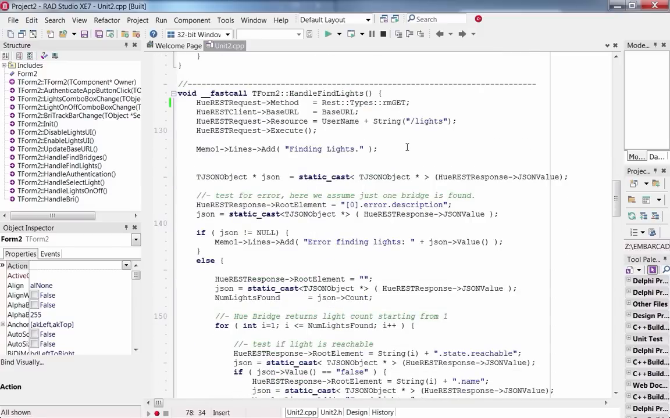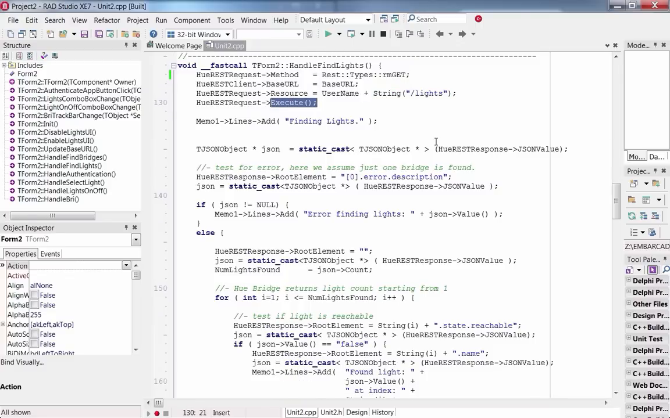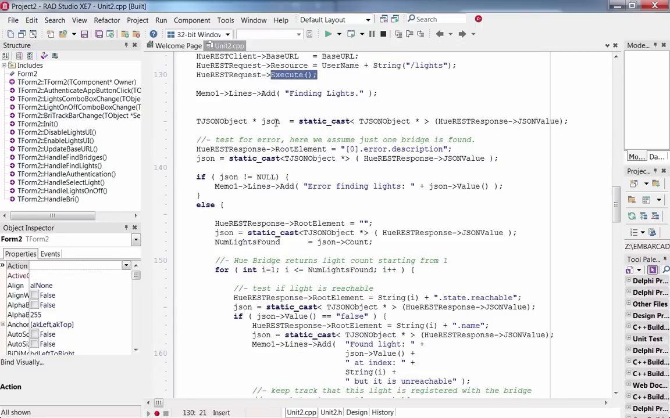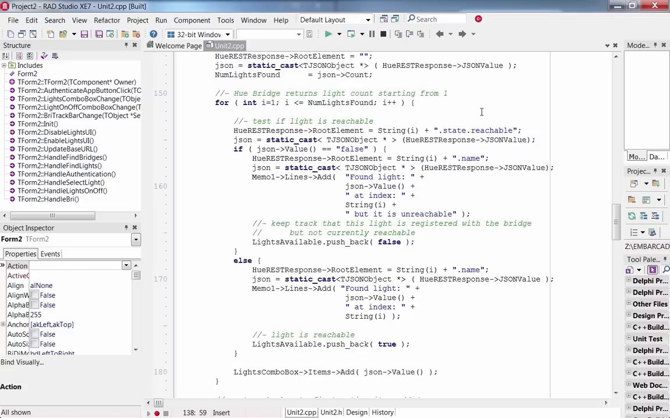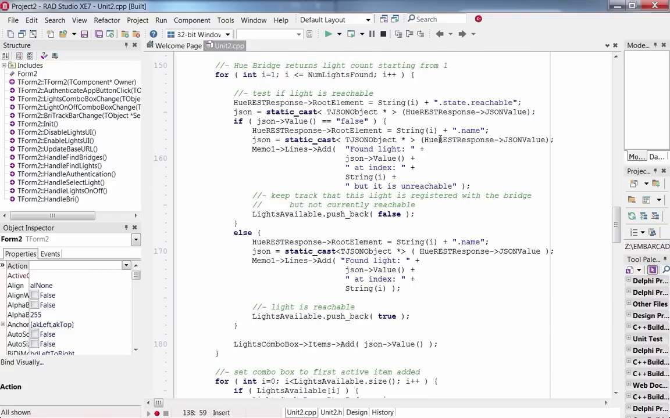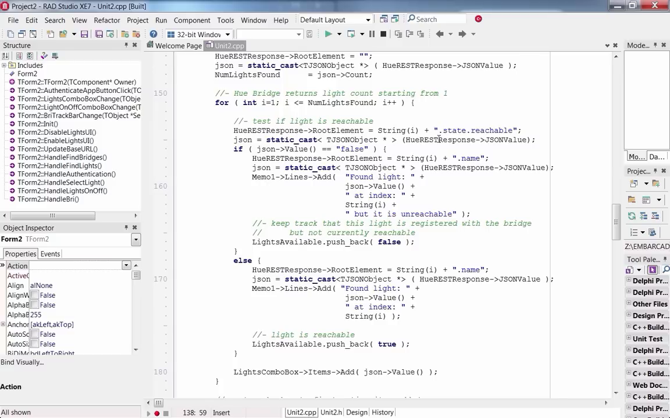So, for example, if we go back to handle find lights, here you can see that the resource is the base URL plus the username, and then the API call, in this case lights. We execute the command, and again we static cast a JSON object, and we can test whether there were any lights found or not. And again, this is tracing back to our REST debugger from earlier. I'm going to skip through some of this stuff. This code will be available as a project download in the blog notes, which I will link to, of course, at the end of the presentation.